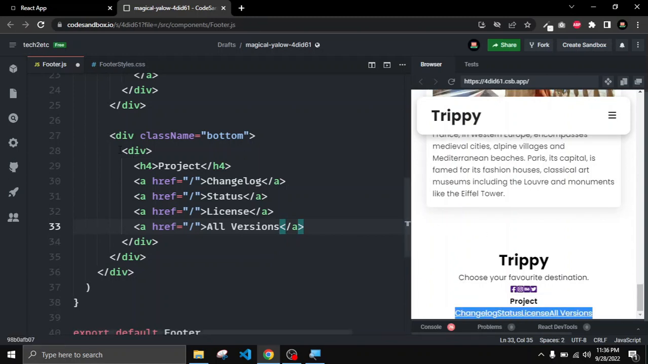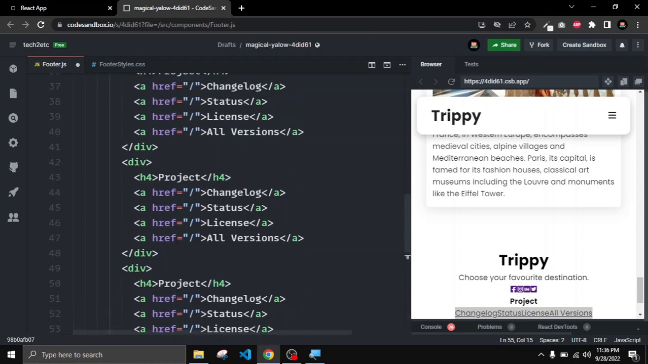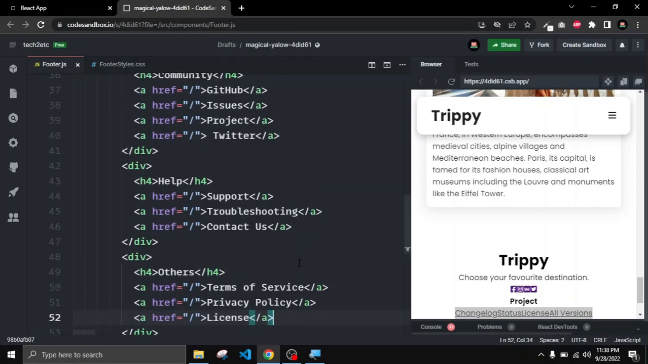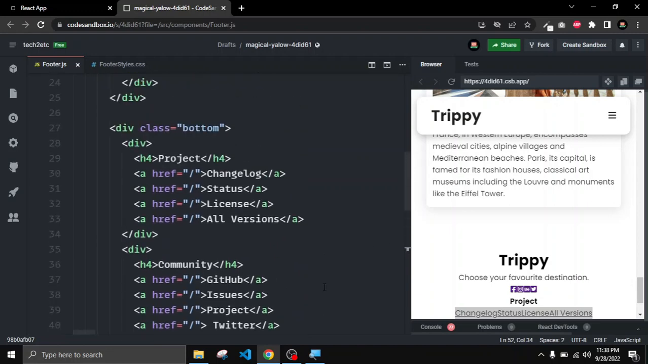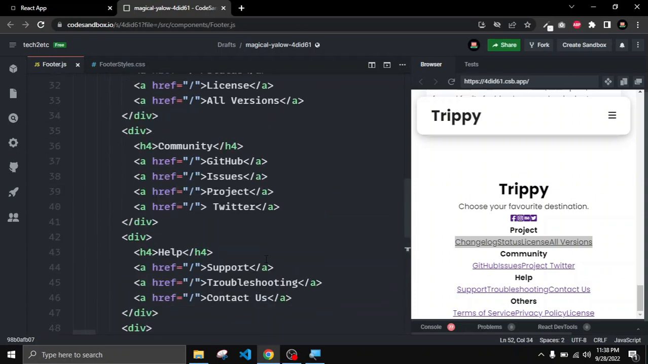Now I will simply copy this column and then paste it 3 more times. That's it. And now inside these columns I will simply change the text and all of these things. That's it guys. Here you can see that we have created our 4 columns, and we have also changed the details of these 4 columns. So after creating our footer, now we have to style the footer.